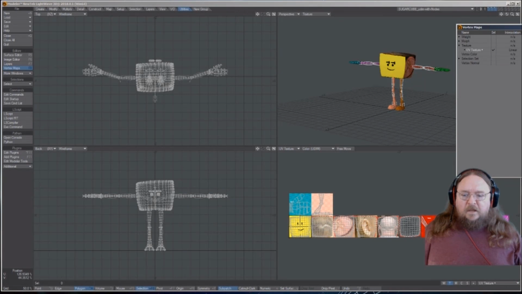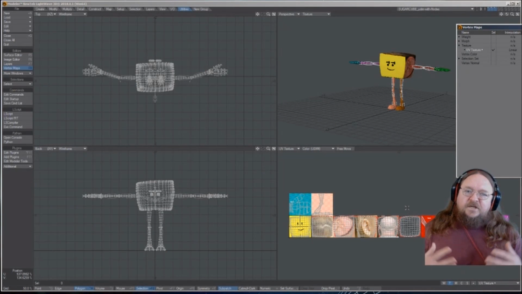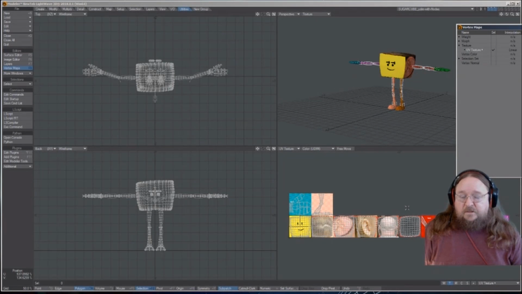So this is especially helpful for things like organics, so that you can have a high resolution texture on the eyes, for example, and a comparatively lower one on, say, the face or anything else. So it's easy to mix and match it. It's easier to put the detail where you want to have it.